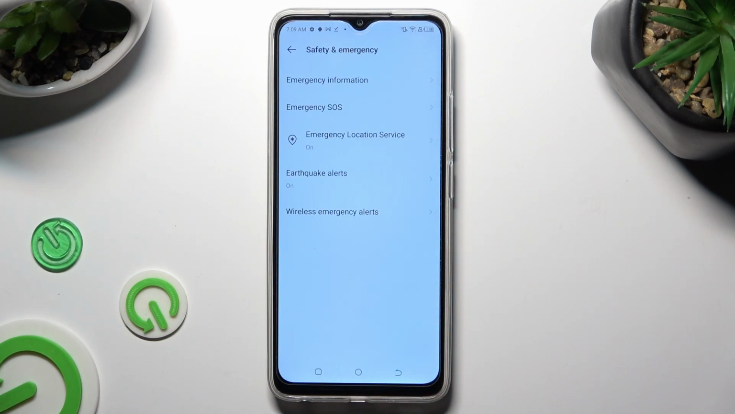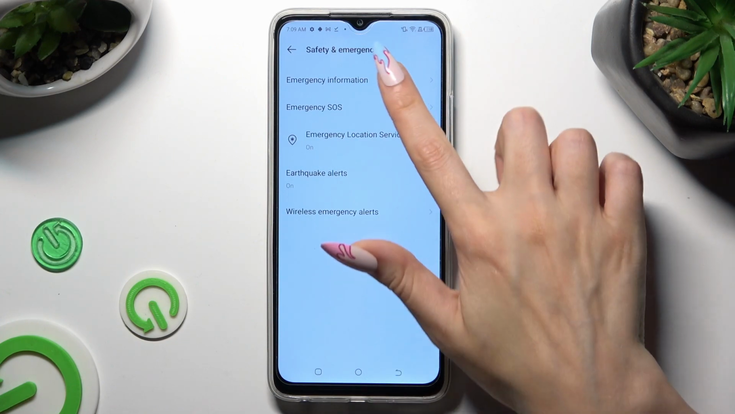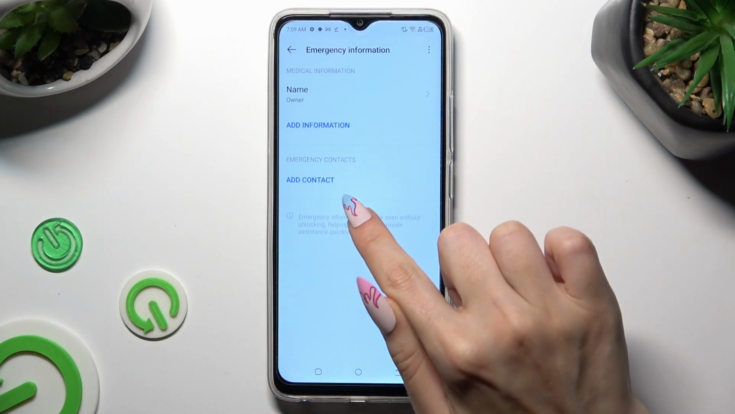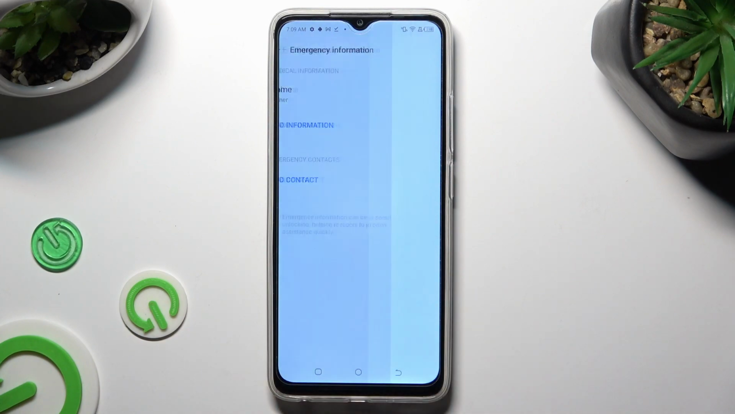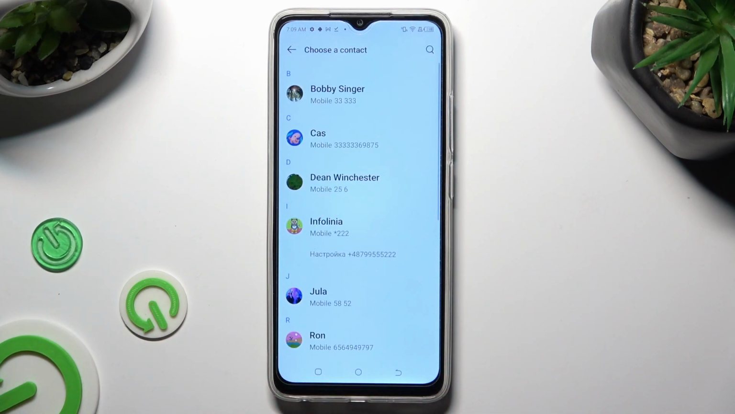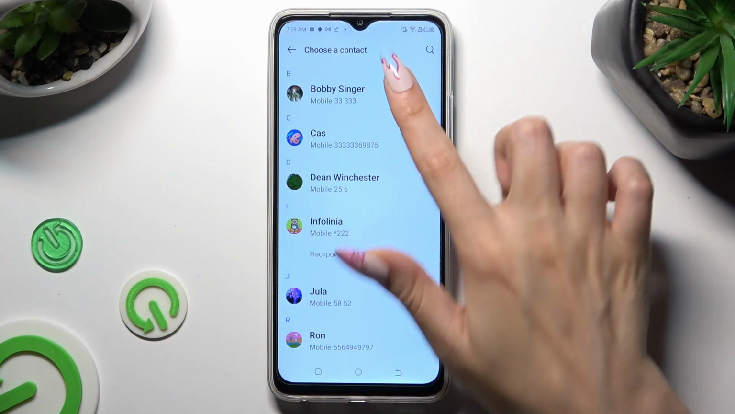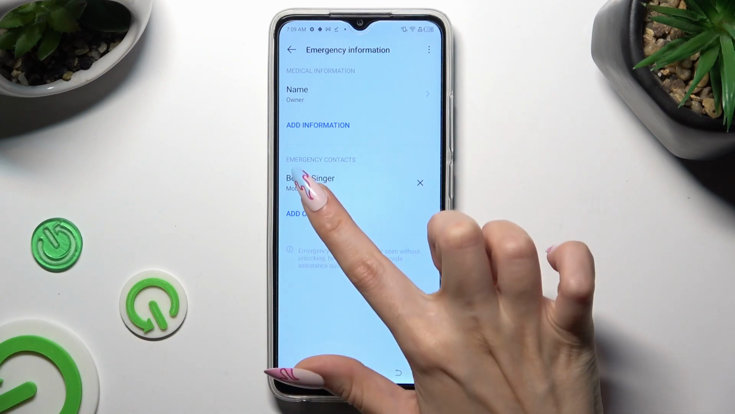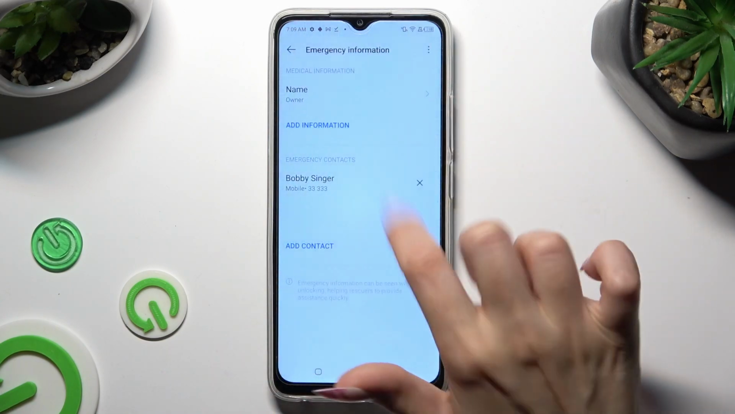Following that, tap on Emergency Information at the top and tap on Add Contacts under Emergency Contacts. Now tap on the chosen one in order to add it. You can do exactly the same to add multiple ones.